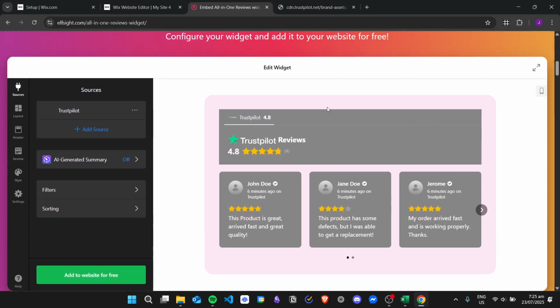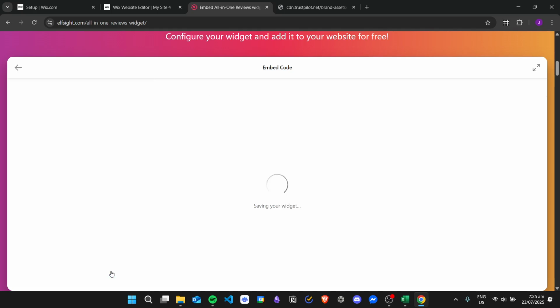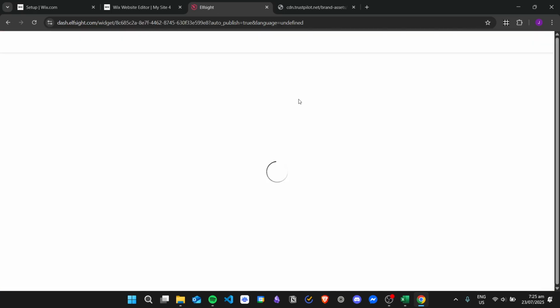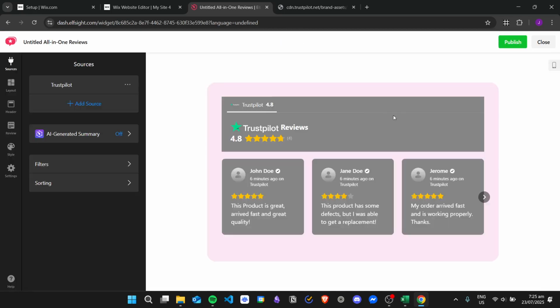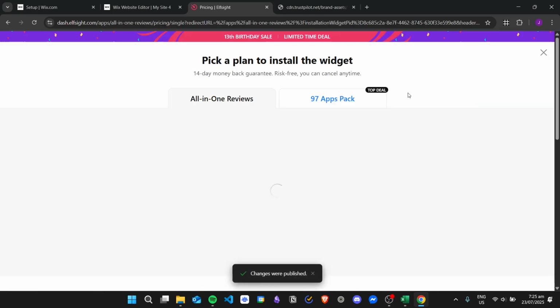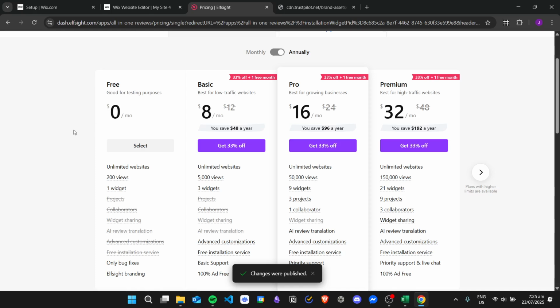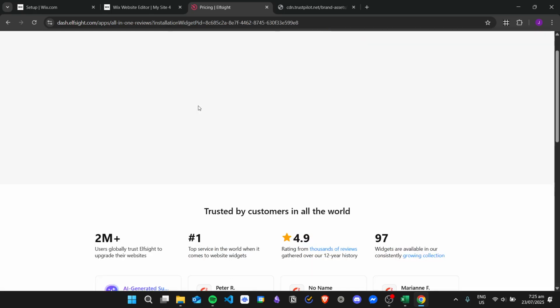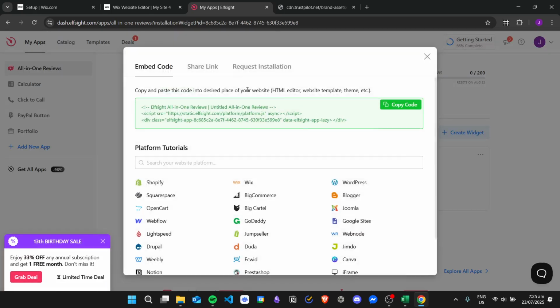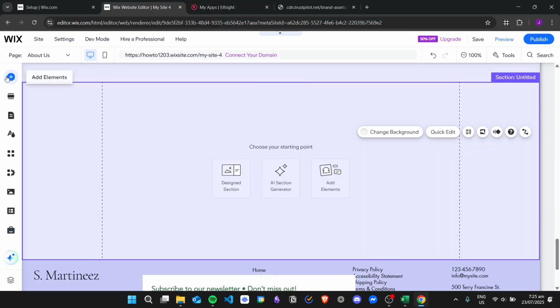So once we're done editing this, we can just click on Add to Website for free. And we will be provided the embed code. Just click on Publish first. Then you can choose a plan from here. So for now, we'll just click the free plan. And from here, we will copy this code, go back to our Wix website.